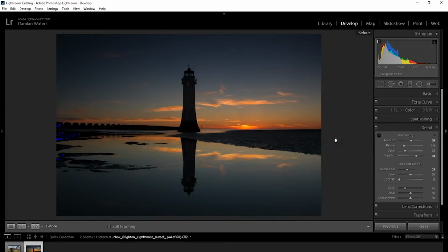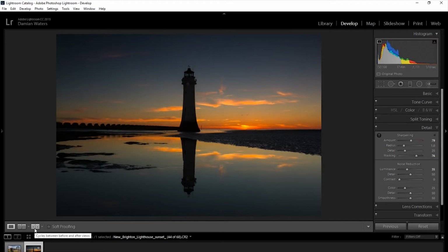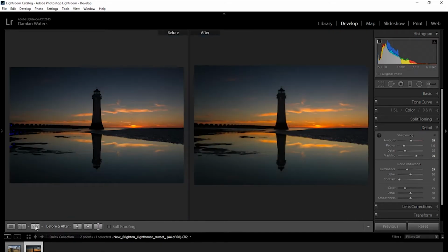So there's before. If you press the / key on your keyboard, it goes back to the original state. Press it again for the after, or you can click on the button there and put them side by side. There's this button here that's got YY. So you're comparing them. Not a huge amount of processing, but I think you can see that the after image pops a bit more. It's a bit warmer, a bit more color. So quite happy with that one.